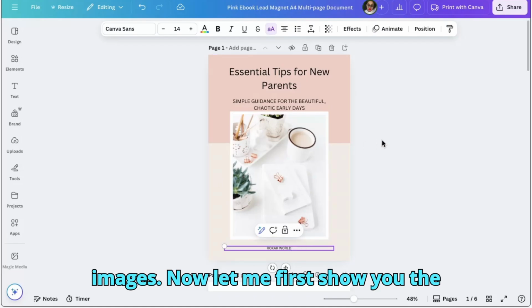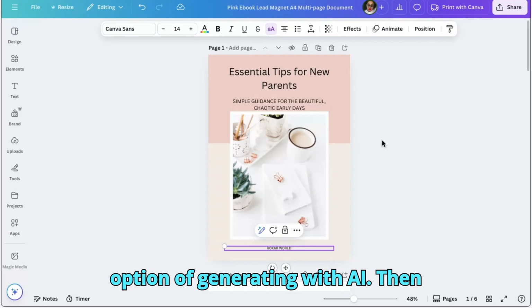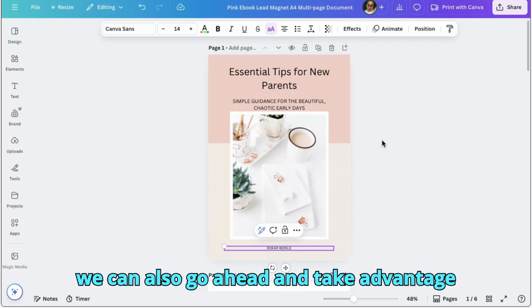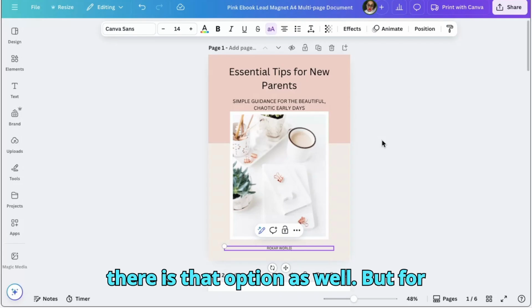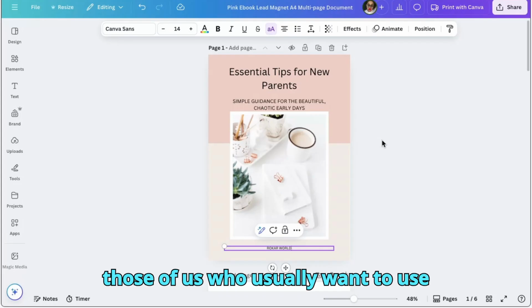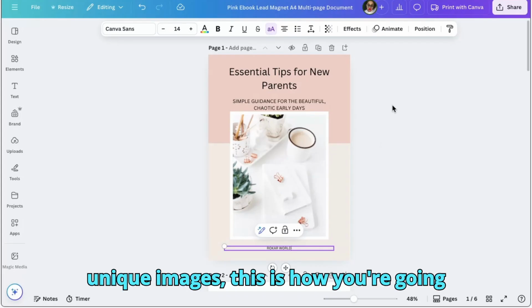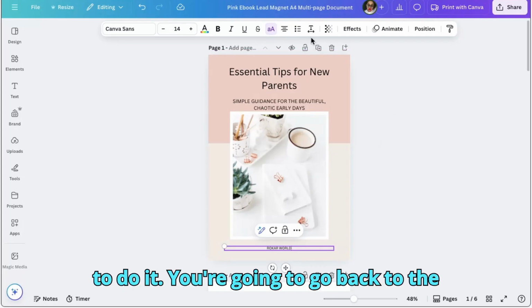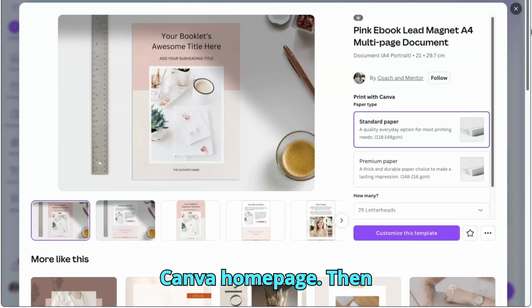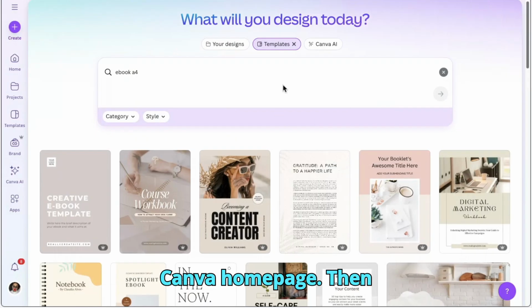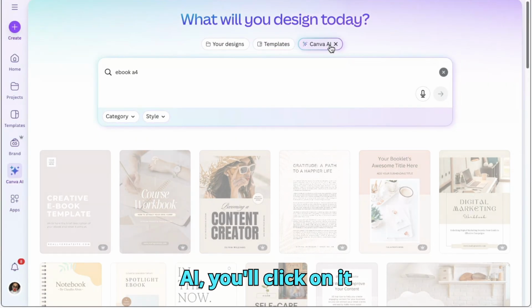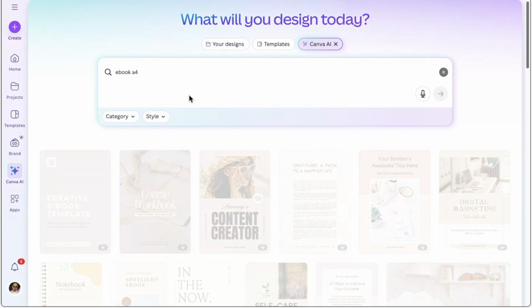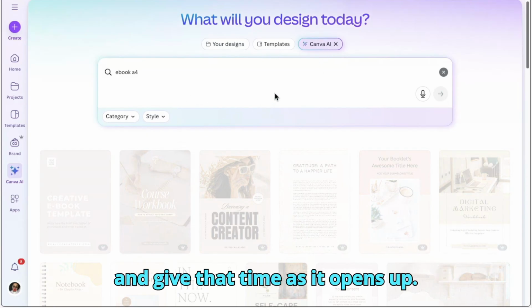Now let me first show you the option of generating with AI. Then we can also go ahead and take advantage of the different images in Canva because there is that option as well. But for those of us who usually want to use unique images, this is how you're going to do it. You're going to go back to the Canva homepage, okay? Then you'll click on this option that says Canva AI. You'll click on it and give that time as it opens up.